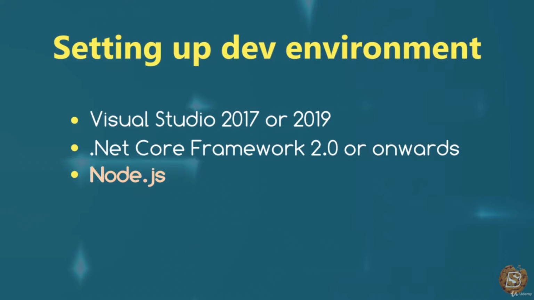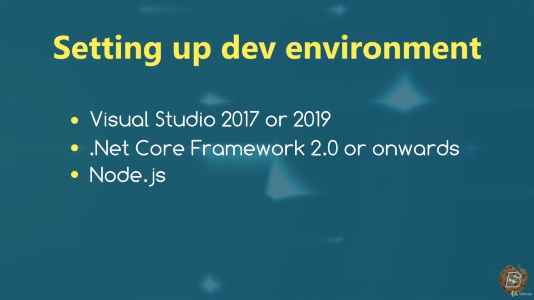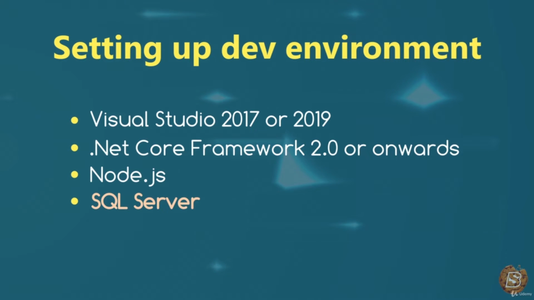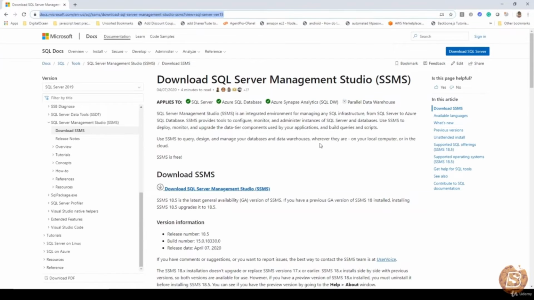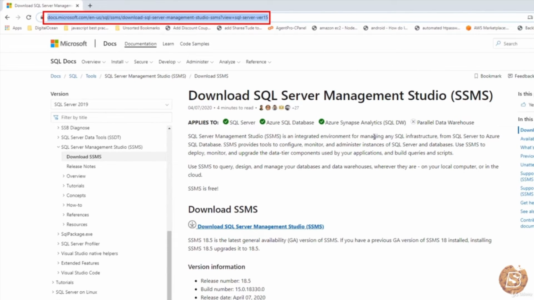The next thing that you need to ensure is that Node.js is installed, and to download and install it, you can follow this link, nodejs.org/download. And finally, in order to work with databases, you need to have SQL Server Management Studio and SQL Server Database, and that you can do from this link over here. You can do a Google search, and from there you can get this link and easily download it and install it on your system.